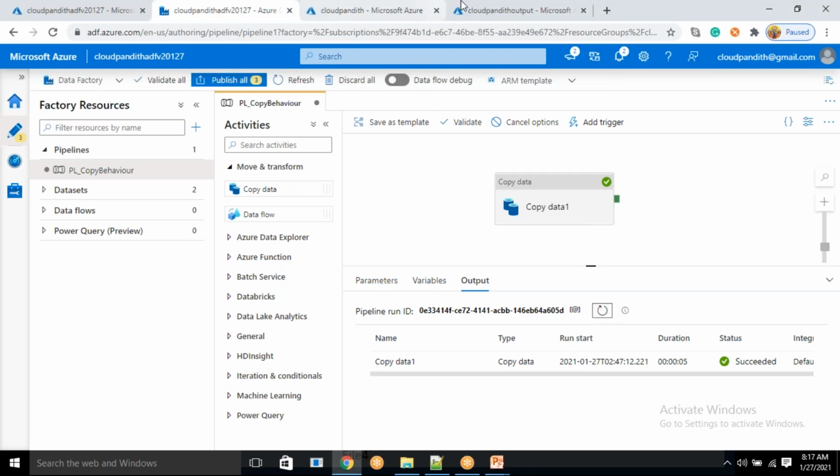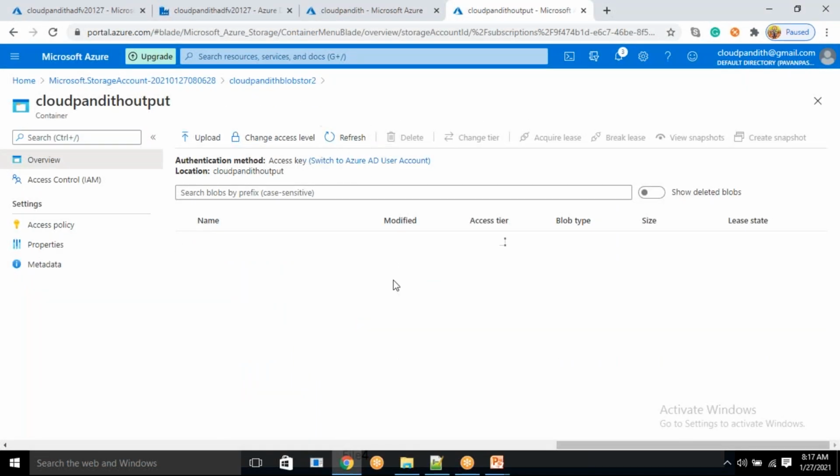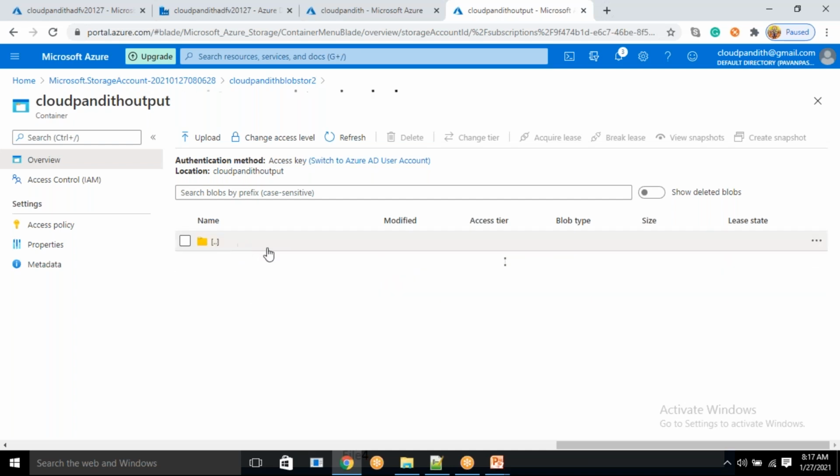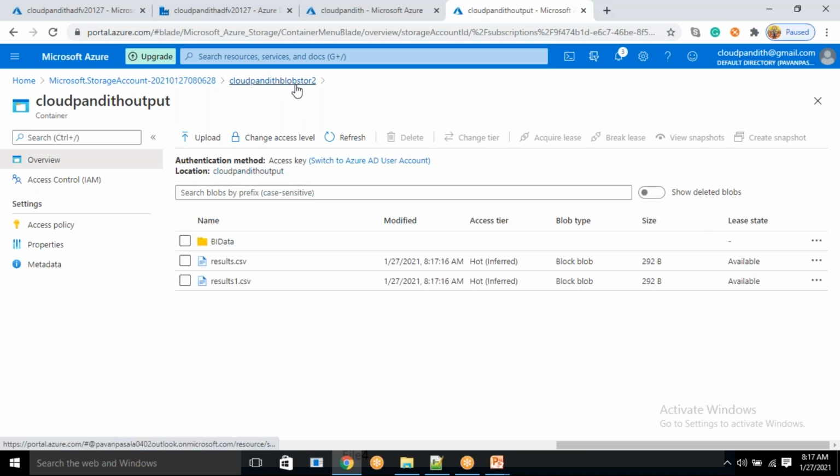The copy data is successful. Go to storage account 2, refresh this. See results.csv, results1.csv, and in the BI data folder you have customer.csv. It has loaded as is. You understood this? Everybody understood this? Yes, Malaya, one doubt: if we remove recursive, what will happen? Only results.csv and results1.csv will come. I will show you that one by one.